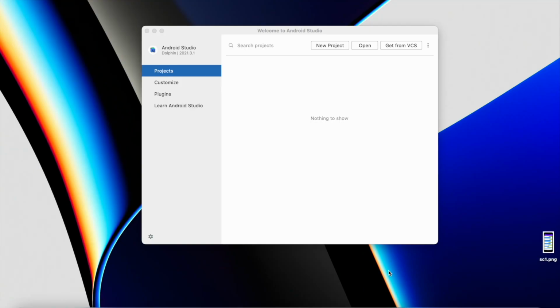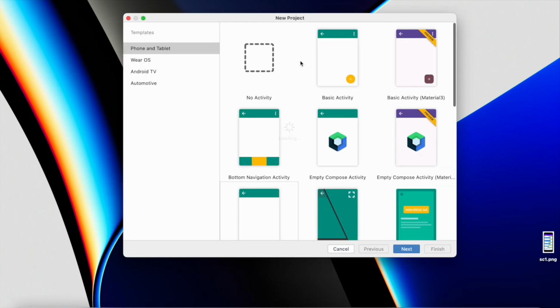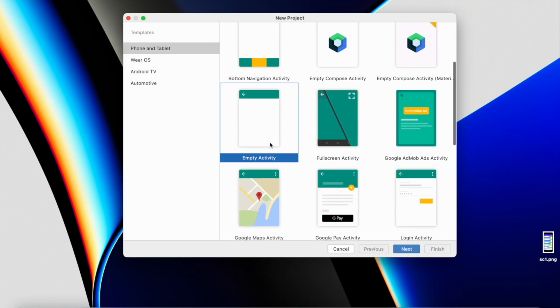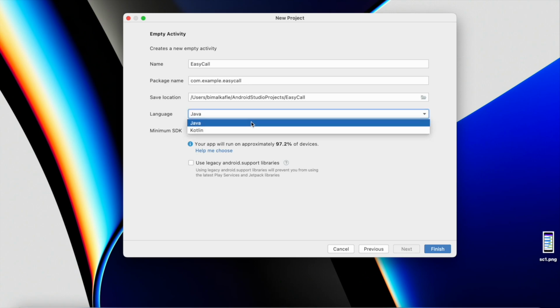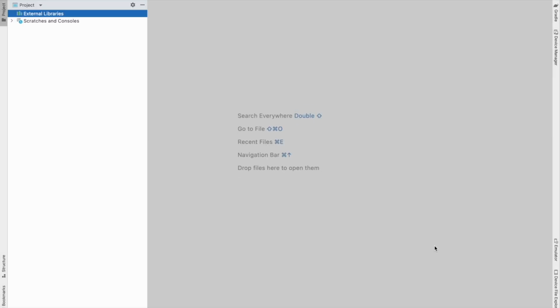Let's get started with a new Android Studio project. So new project, select empty activity and give the application name easy call. Give your own package name. Select the language as Java since we are using Java. Minimum SDK you can select API 23. Click on finish. It will load the project for us.